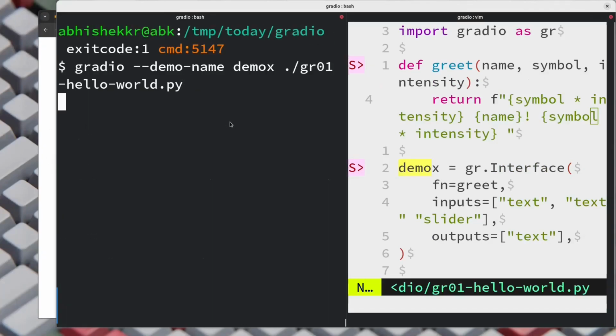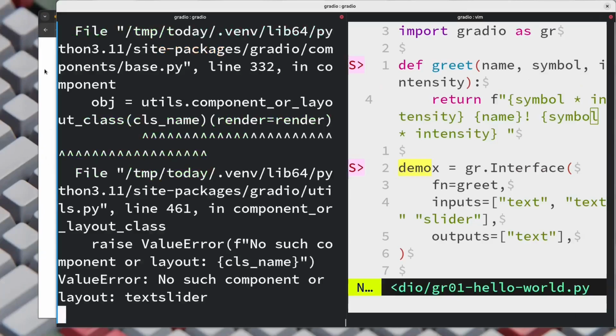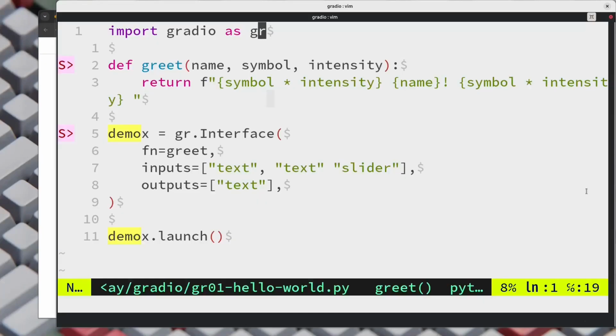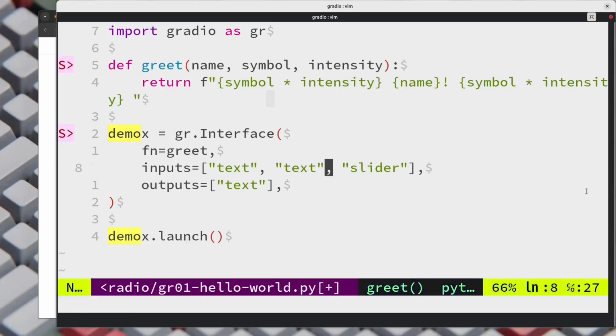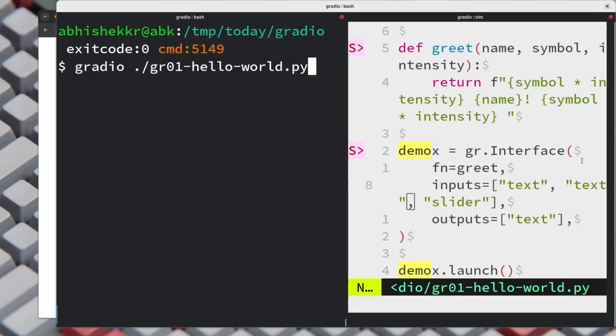There must be something wrong with the change that I did. Let's just go back to the code and see. Oh, I missed a comma. Let's add it. Let's rerun it.